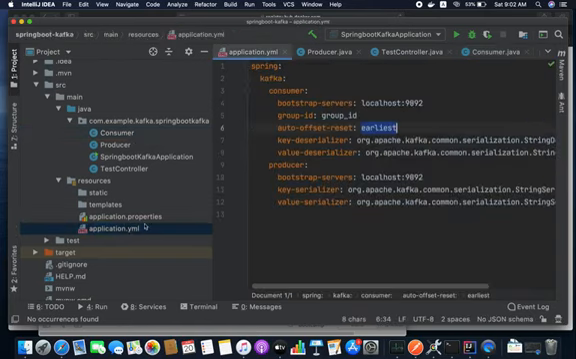We have an application.yaml file which has some configuration: the group id and auto offset reset. The group id is used by default by our consumers. The auto offset reset property is set to earliest, which means the consumers will start reading messages from the earliest available when there is no existing offset for that consumer. We will have a Docker Compose file here.